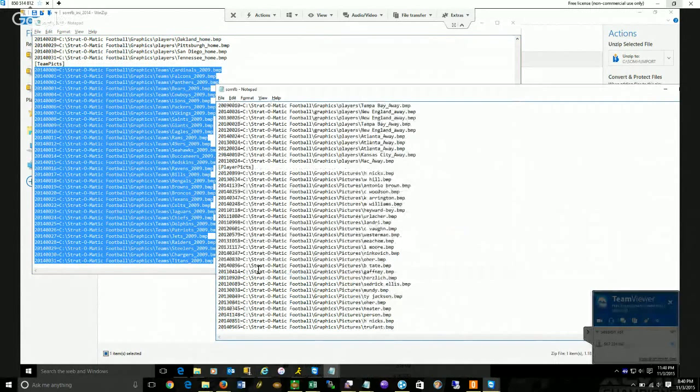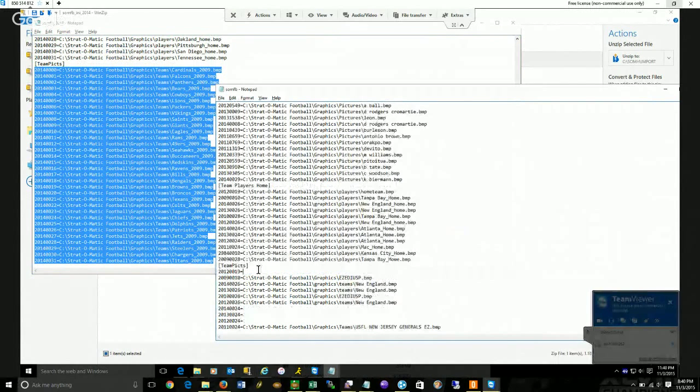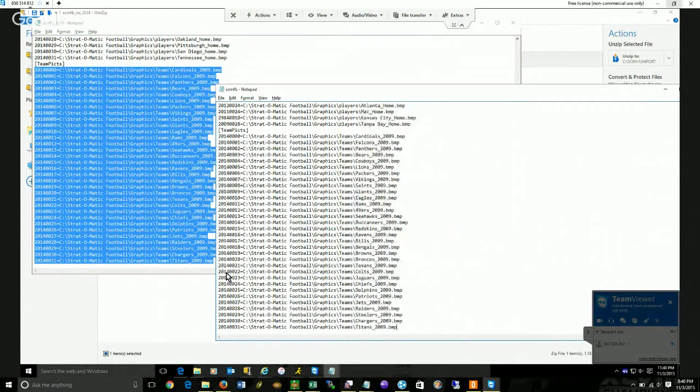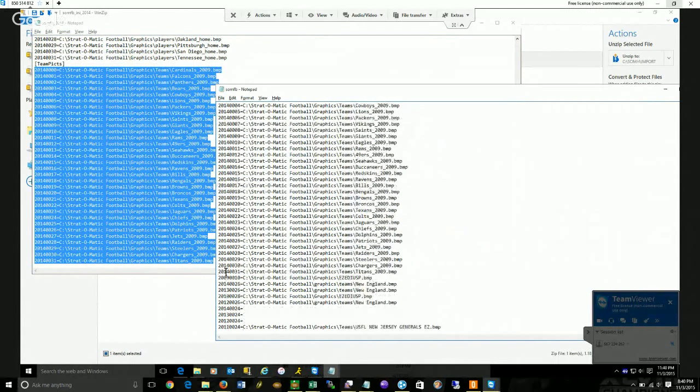So go down to team picks section, not the player picks, team picks. So here's the team picks. Get rid of that. Okay, team picks. So he had some in here for the USFL. He has a New England one in here. So he's done a couple of teams. I'm just going to pop my stuff back in here. And we're going to get rid of the ones that might conflict.